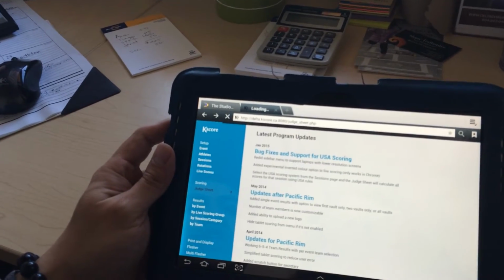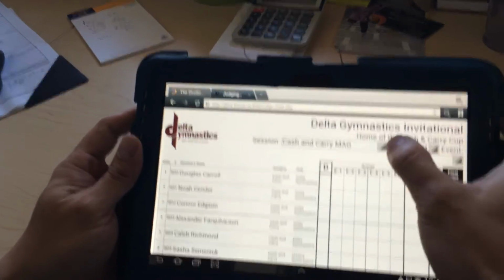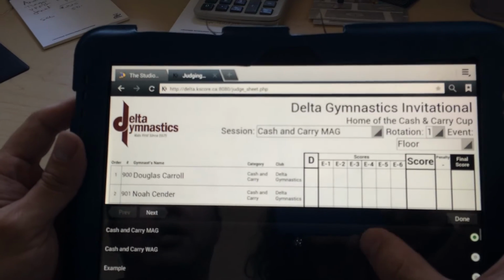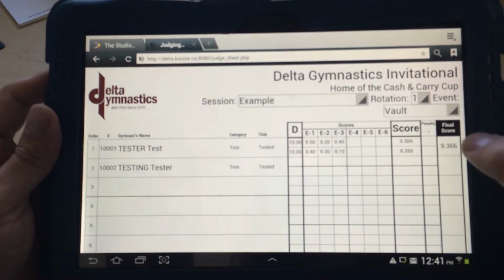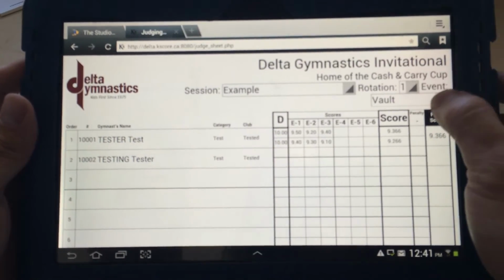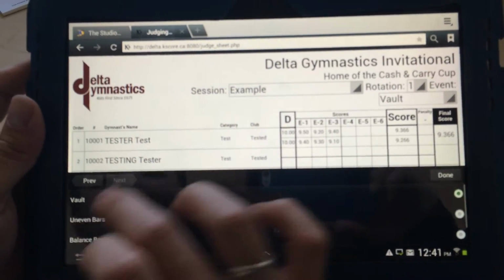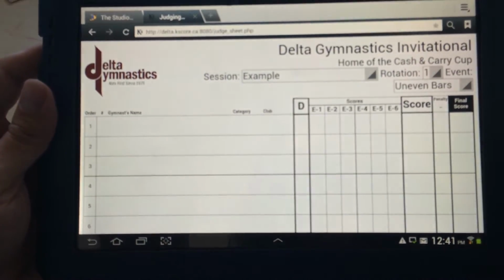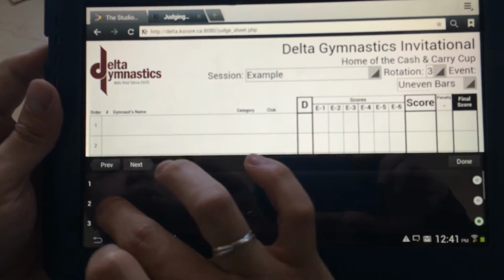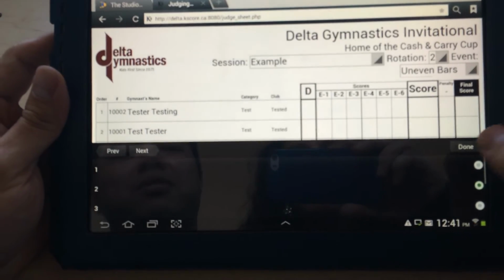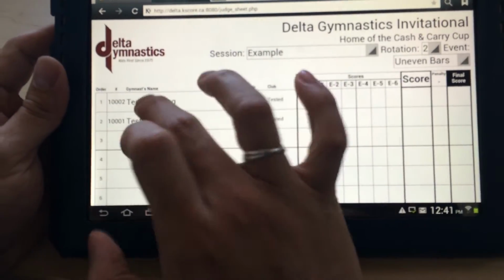Again, you select the judges sheet. You would select the drop-down menu, which we're using the example. And then you could actually even, let's try a different event. So let's say uneven bars, which would be on the second rotation, which is why nothing popped up. There we go. So again, you would select the person.